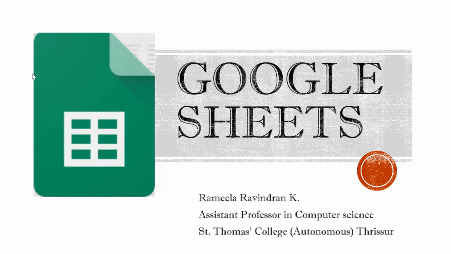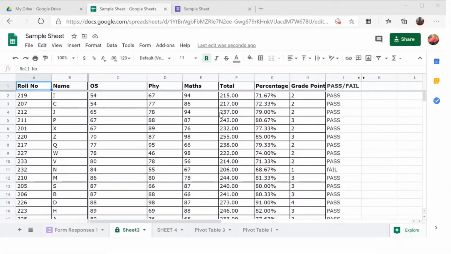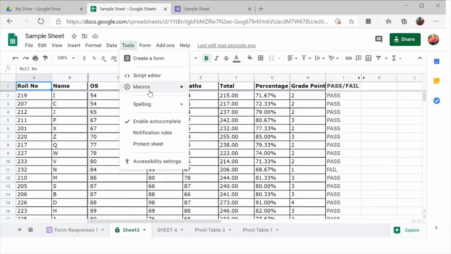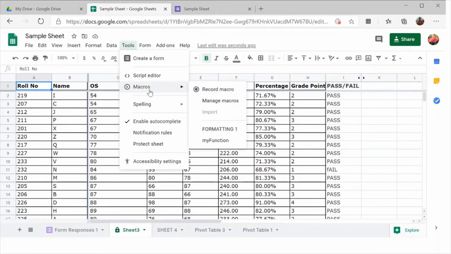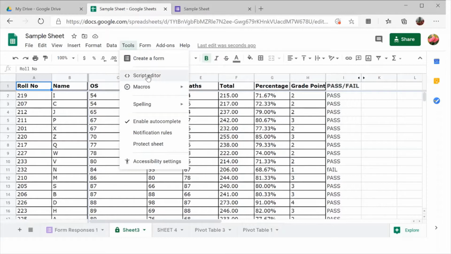I hope you have worked with Google Sheets and have become an expert in using them. There are some advanced features available with Google Sheets that we'll be discussing today. There are basically three things that I would like to discuss. One is how to use add-ons. The second one is how to use script editor and macros. These are the advanced features that we will be discussing today.